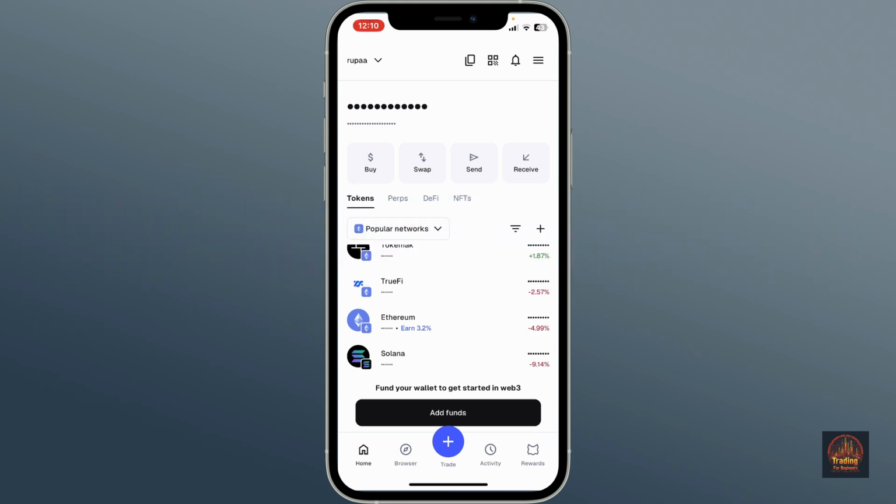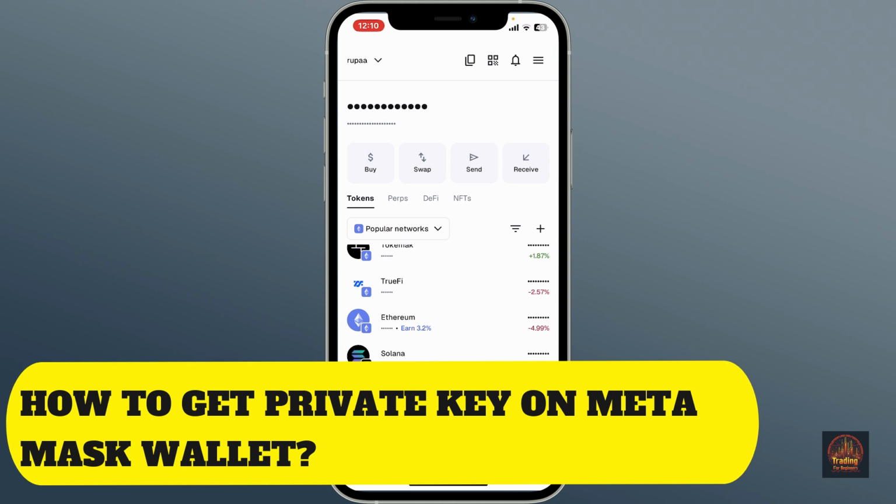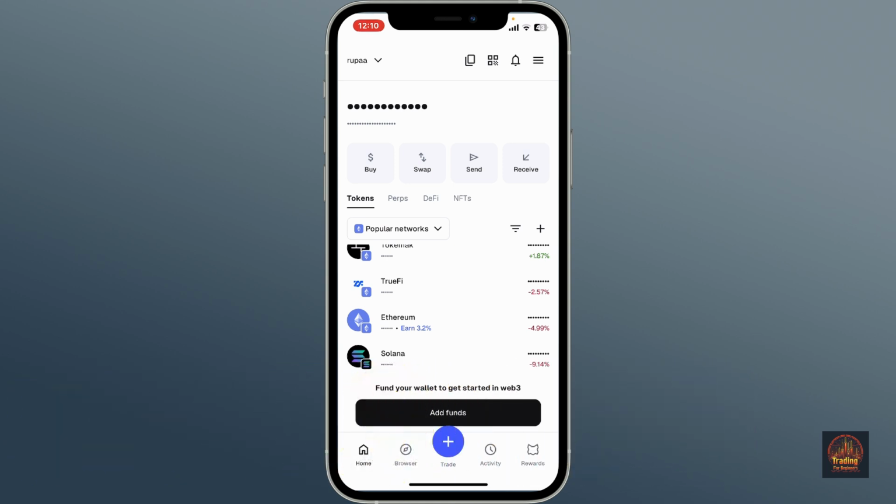Today in this episode, we will be learning how to get the private key on MetaMask wallet. If you want to get your private key for your MetaMask wallet, then the process is quite easy, so let's jump in. First of all, open the MetaMask wallet application on your device.